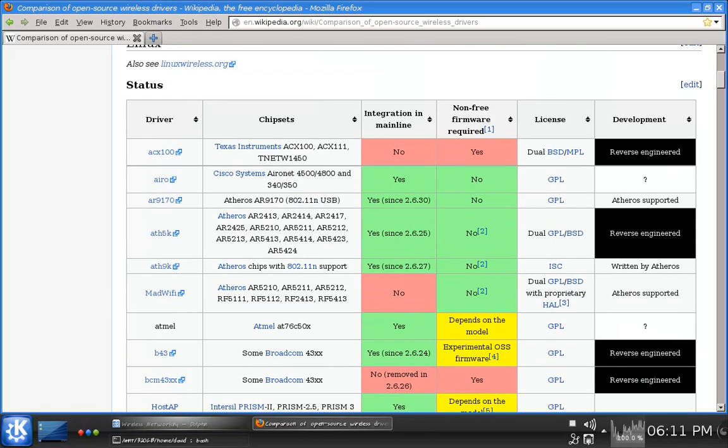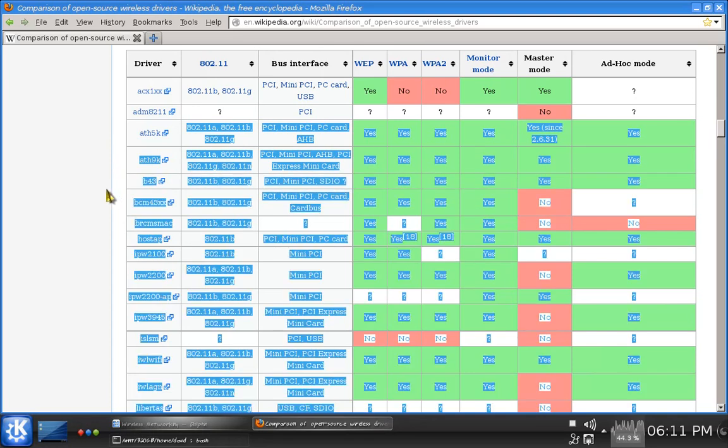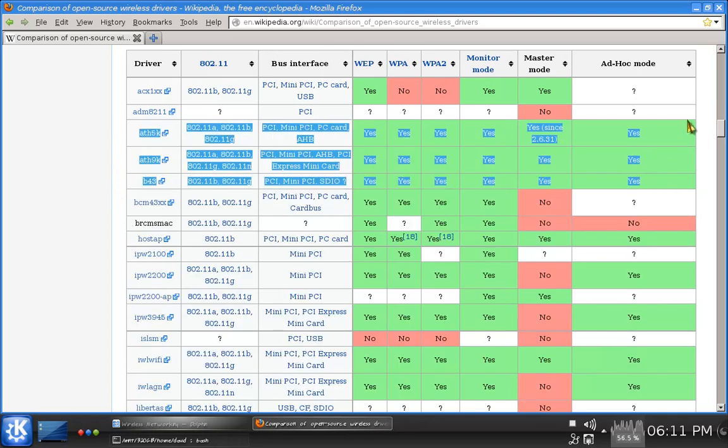So if you're looking to buy wireless hardware, certainly the Atheros chipsets are pretty much the best. Just make sure you get a newer one that supports 802.11n and things like that, so that you get the nice performance. The Atheros also support, yes, all the way across the board. They support pretty much all the features available.